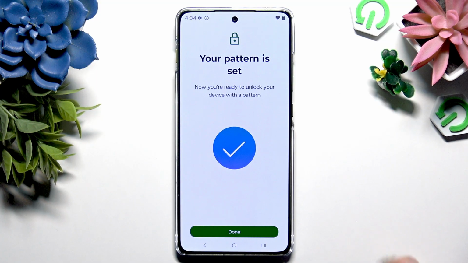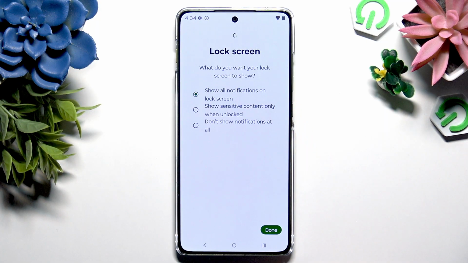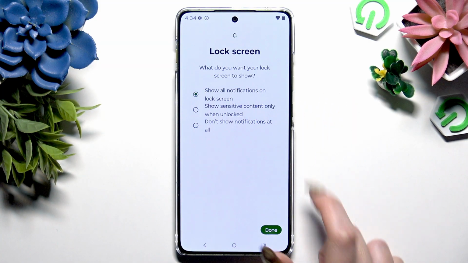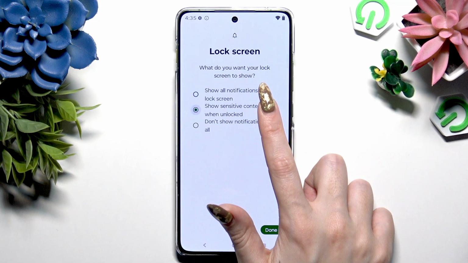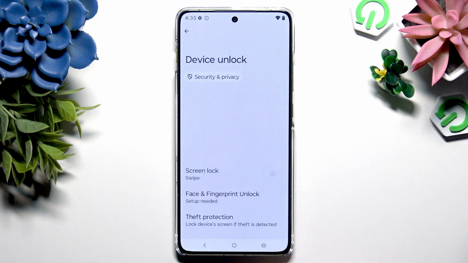Last but not least, hit done and then apply one of those options to manage lock screen notifications. Answer the question, what do you want your lock screen to show? Show all notifications on lock screen, show sensitive content only when unlocked, or don't show notifications at all. Whatever you decided, when you're ready, hit done.